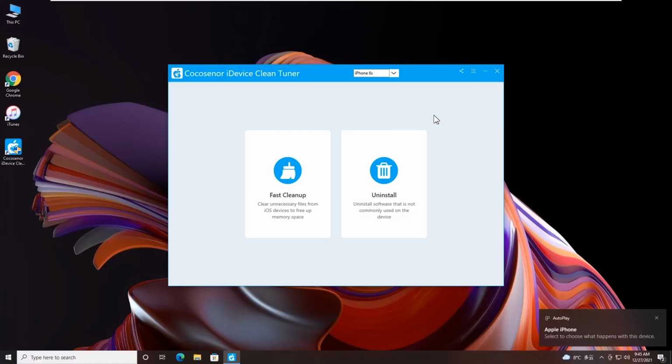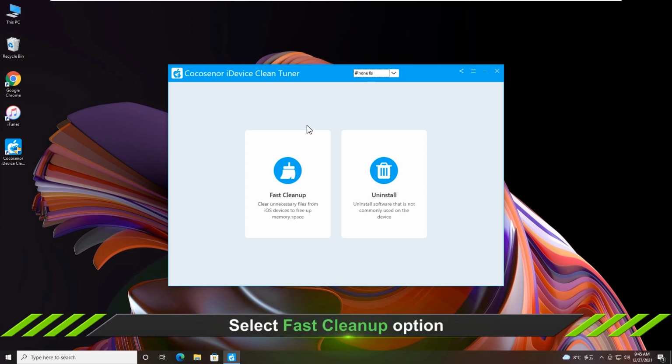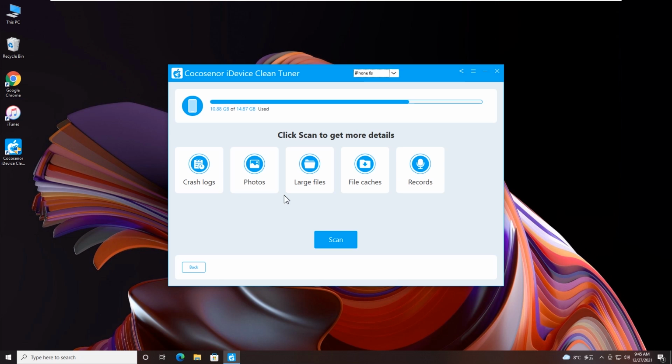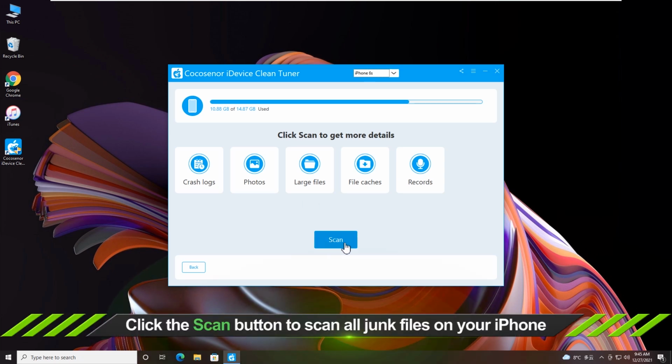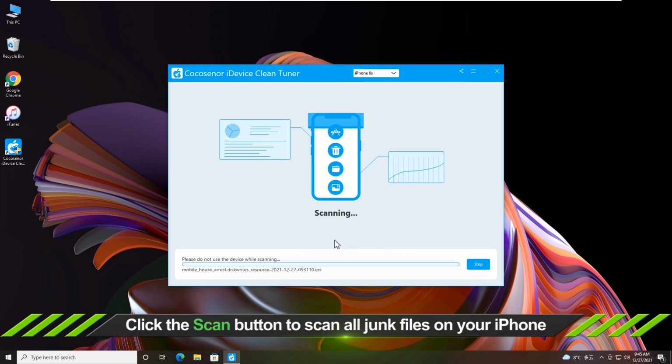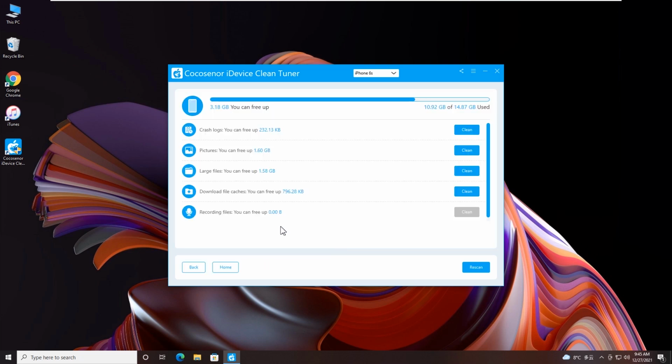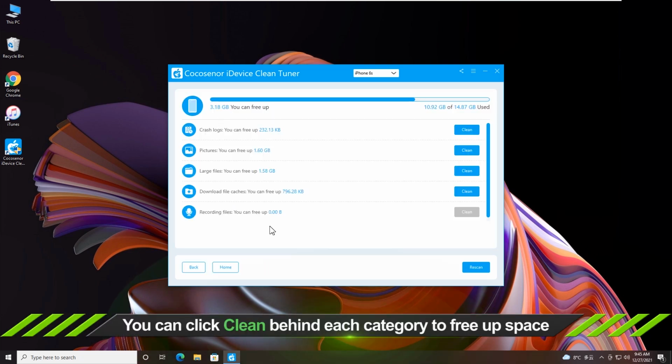OK, your iPhone is detected by the software. Click the Fast Cleanup option. Hit the Scan button to scan all junk files on your iPhone. The scanning process ends. You can click the Clean button behind each category to free up iPhone space.